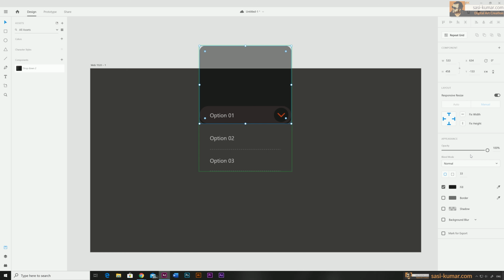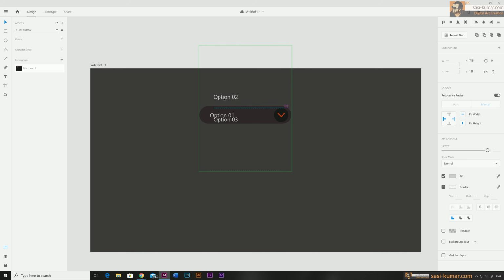Now select the rectangle and bring the opacity to 0. And for now, I will bring these texts to the top like this in here, but we need to place them same as the active text. But for now, let's place it in here and bring the opacity to 0.